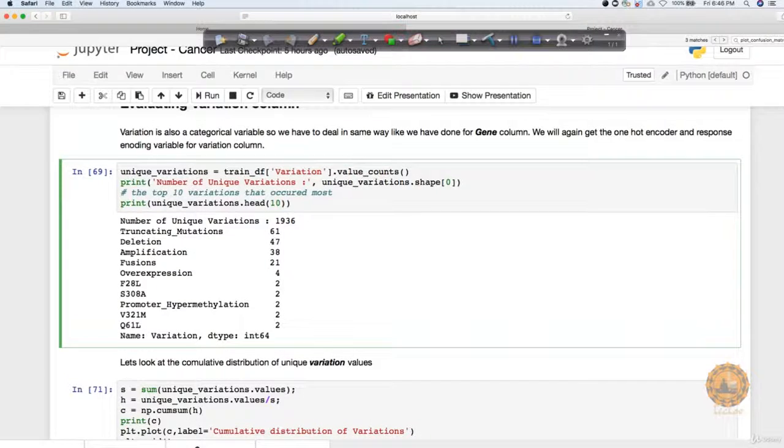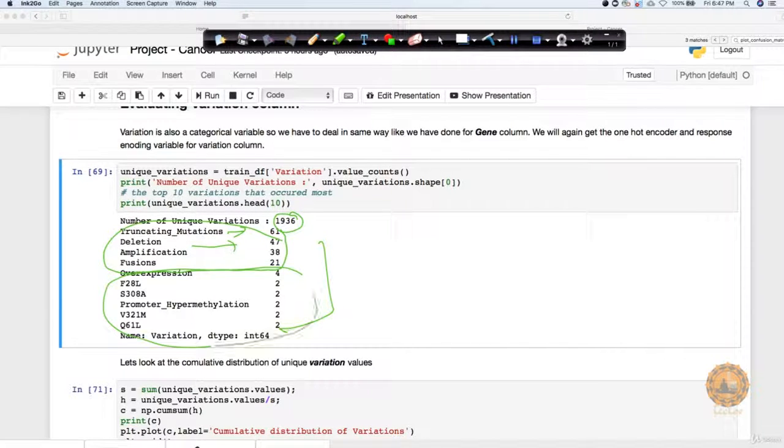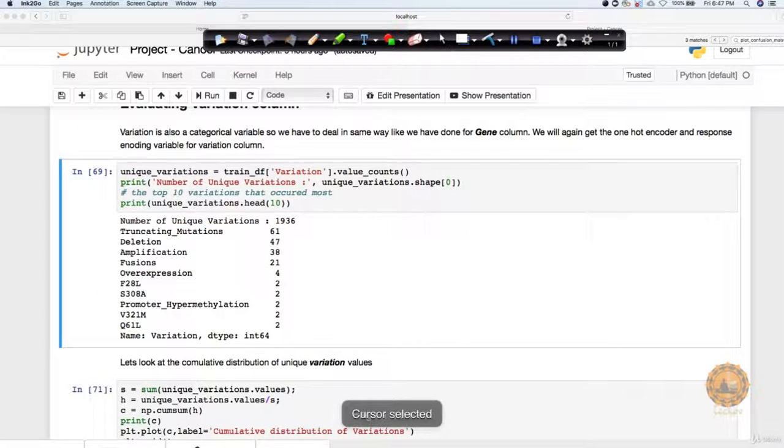So we can notice that we do have some 1936 unique values, and the distribution looks like this. We do have truncating mutation, this, but if you look at it, apart from these four values, almost all the remaining values occur fewer than 5 times, right? So maybe we can see the same thing when we build our graphs as well. Let's see whether that is happening or not.